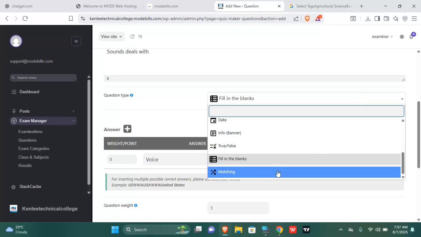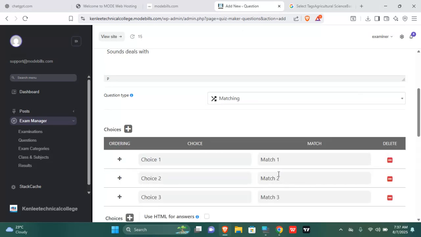Then matching. This is where you have matching questions. Maybe you match one option to another. What do I mean? Like choice one, you can name it. Let's say car. You can match it to, let's say, tire. Give me a minute, rather. Sorry. Match it to tire. Choice two, just say food. Match it to eba.